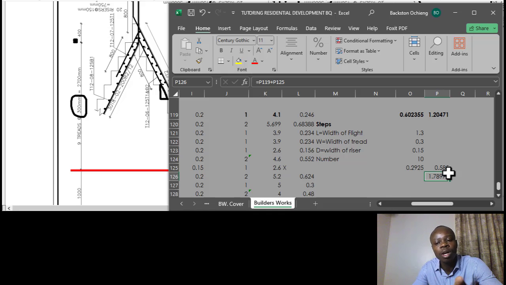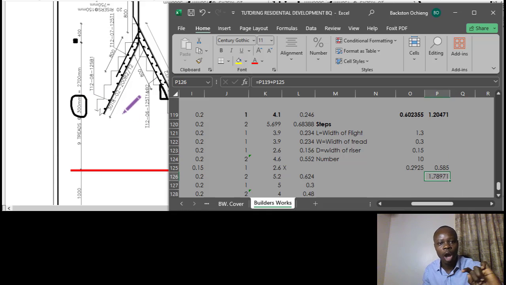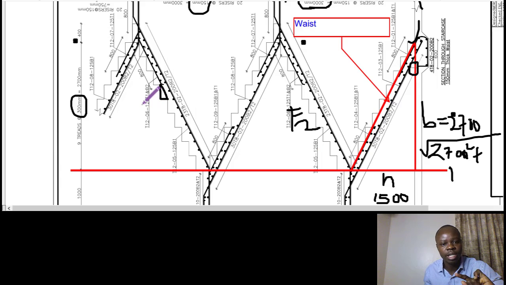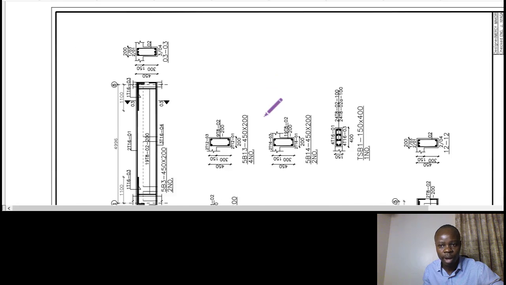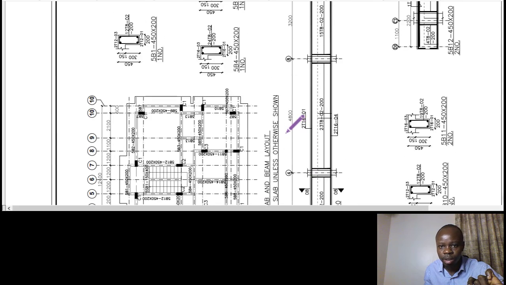That is to say, it's the volume of concrete for the waist, all the waists of one floor, and also the steps of one floor. But we are dealing with a high-rise building, and the floors are identical. So once we have the volume of one, we multiply by the number of floors available. Let's see how that goes. How many floors do we have with staircase? Okay, so where do we go? We go to the section of, let's see.